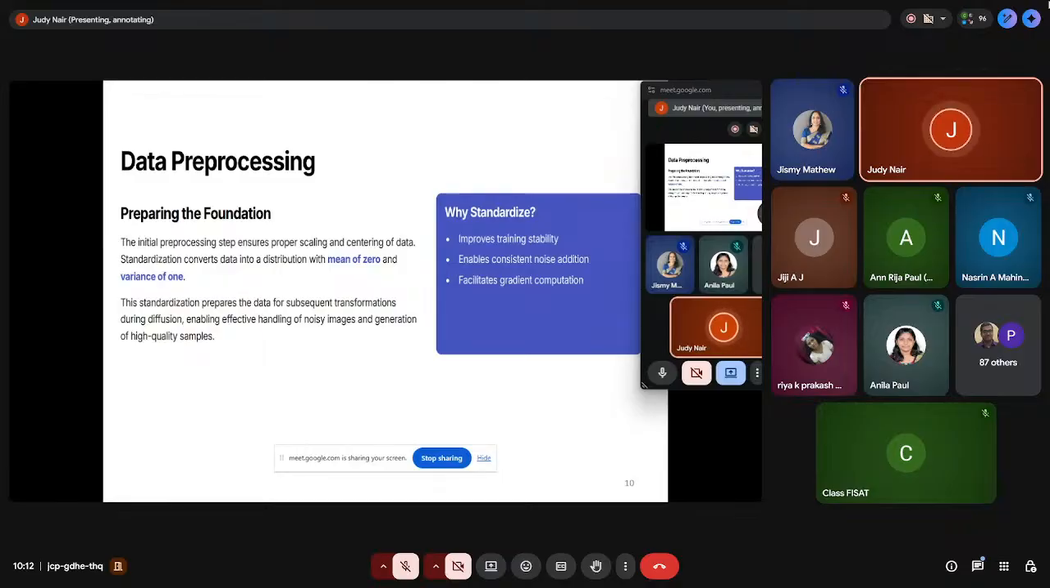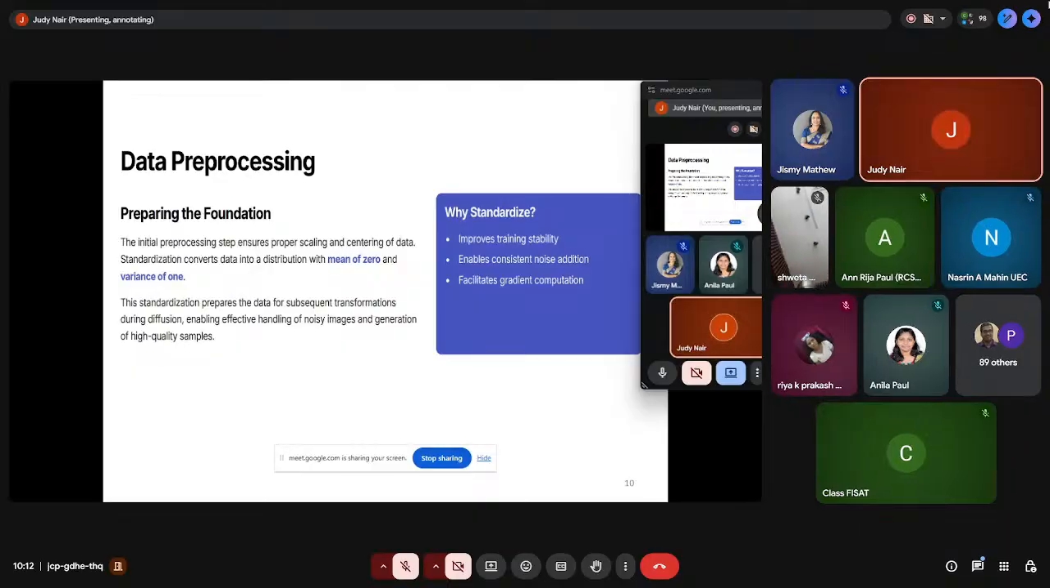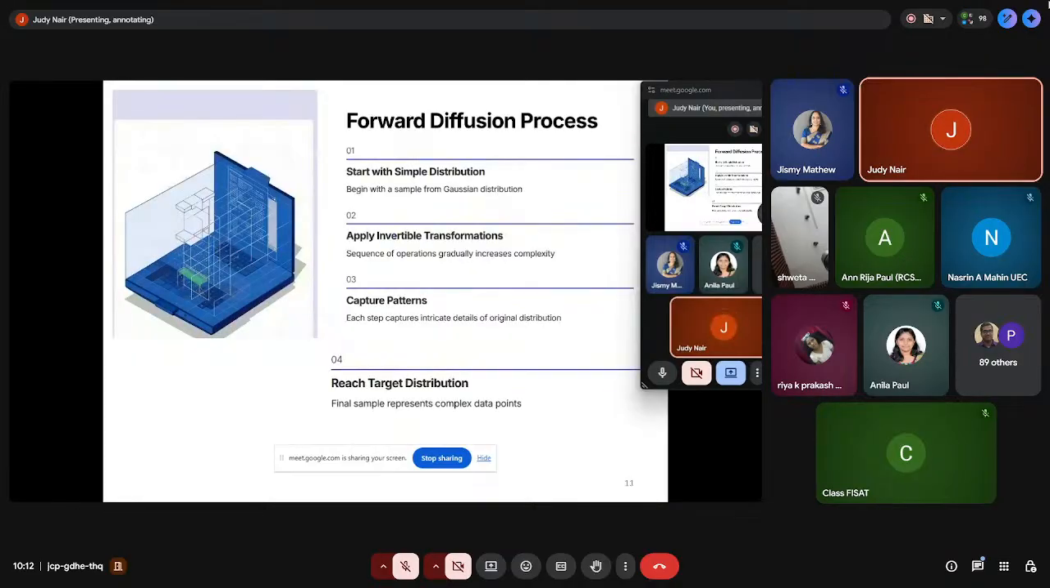Why do we need this? Because only then does the training become stable. Then we can add consistent noise to it, and it will facilitate gradient computation in a smooth way. So given that we want to build a diffusion model, the first thing we do is pre-process the data. Second is always what you would have heard about, called forward diffusion.